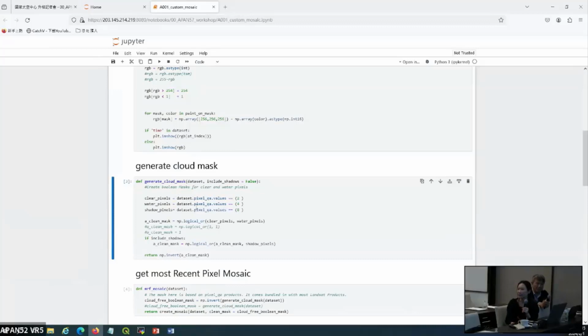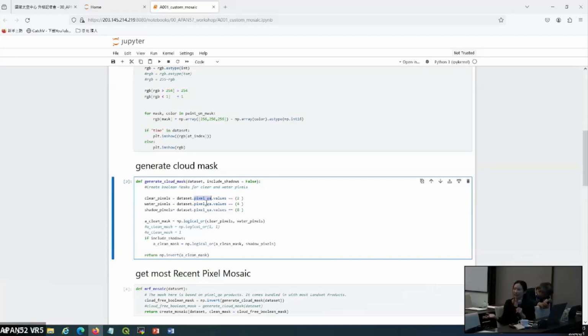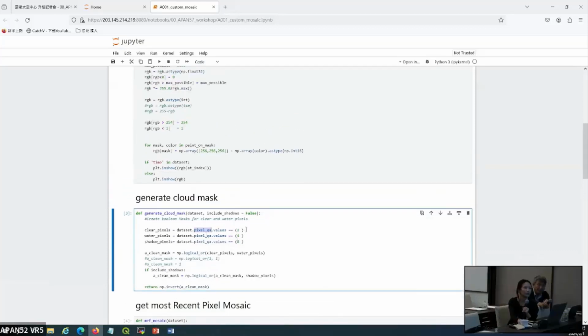If they are imported into DataQ, they will be translated into ARD data, as we have already talked about, and it has a special quality band called pixel QA. They use numbers to label in each image which quality it belongs to. For Formosa 2, we use the number 2 label as a clear pixel, number 4 to label the pixel that contains water as a water pixel, and number 8 as a shadow pixel.